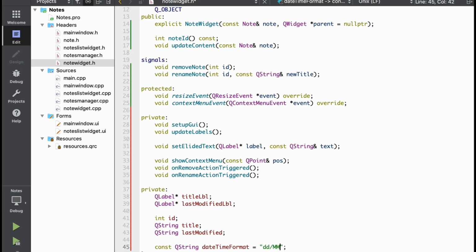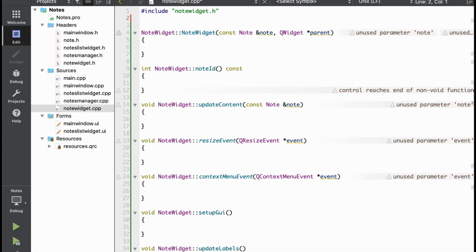So let's go ahead and add that. So we want a day, month, year, minus hour, minutes, and seconds. Let's start implementing the functionality. We need to include a few headers.